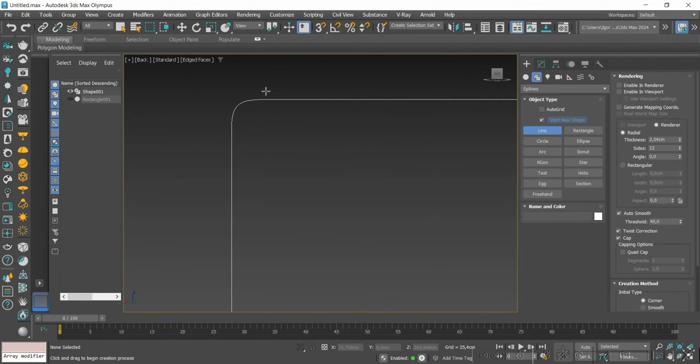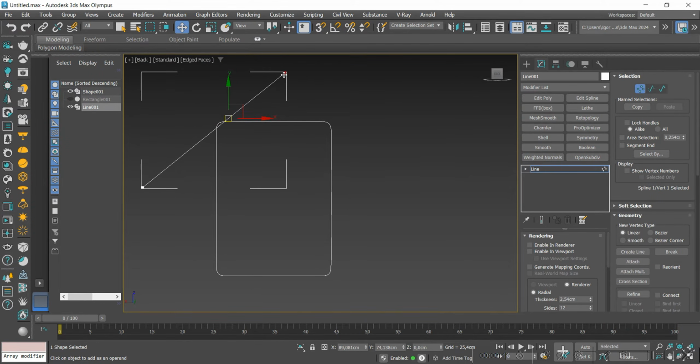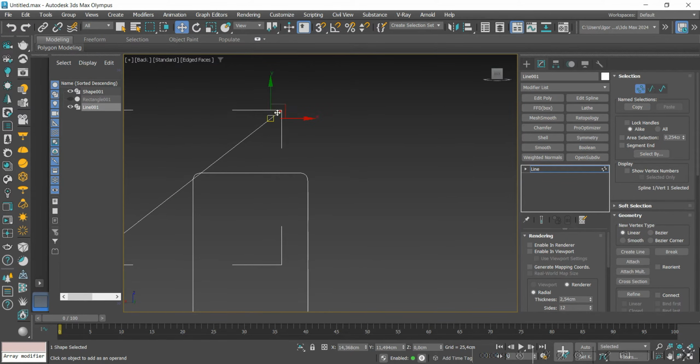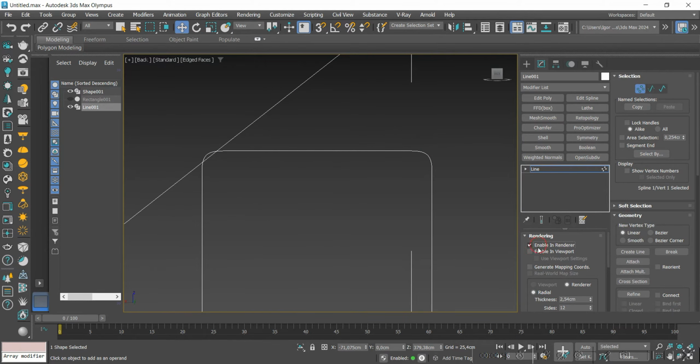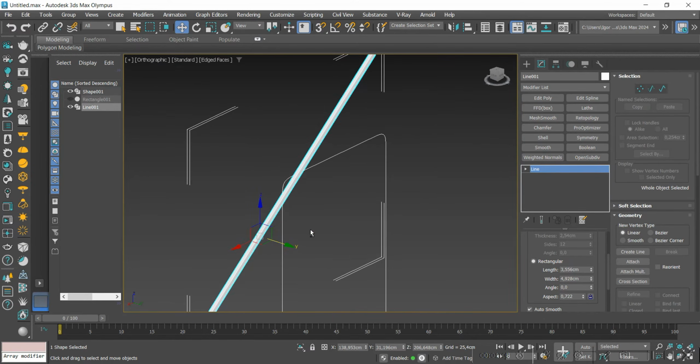Now let's go to line and create a new line. Adjust it so that it goes through the entire model. Let's enable render in viewport. I will use rectangle mode. We adjust the line thickness with its parameters. I will also adjust its position.